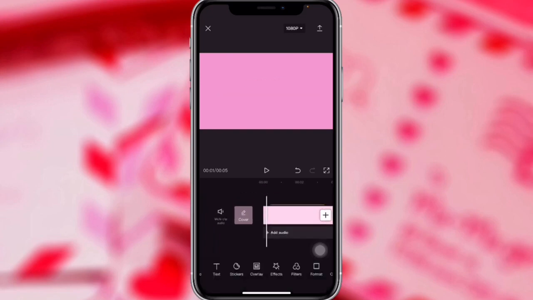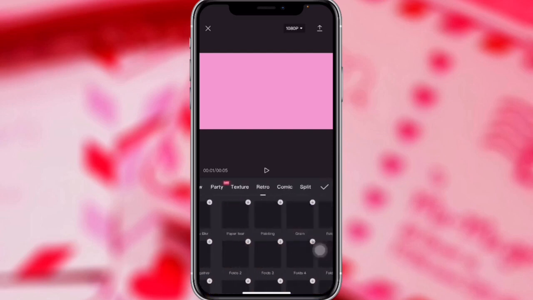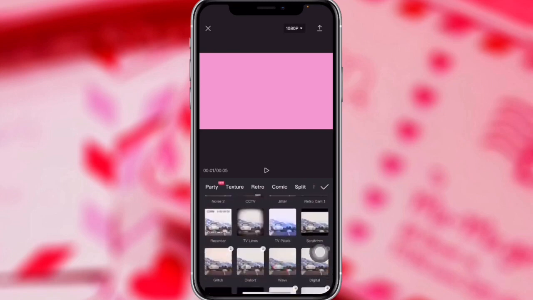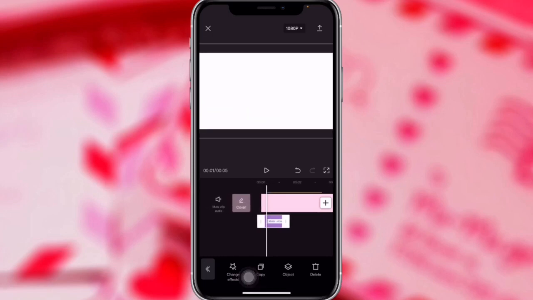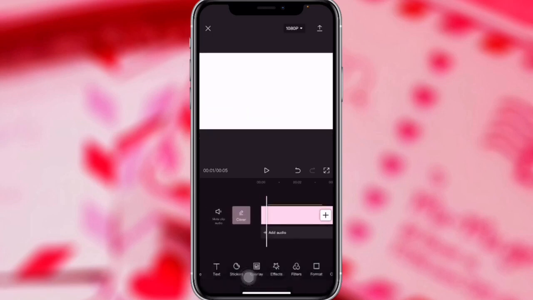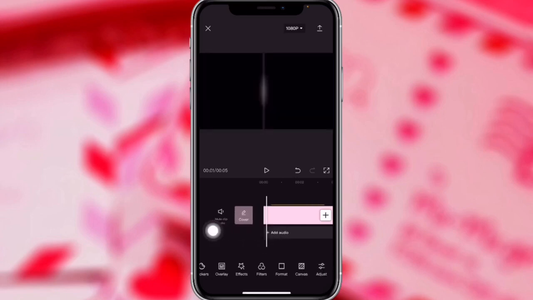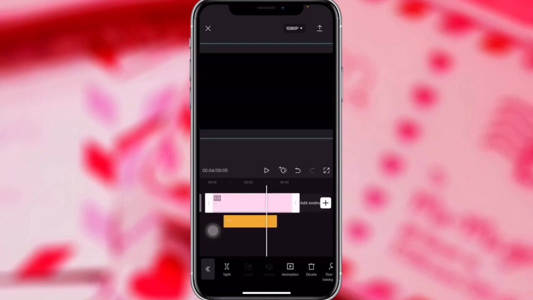Then I'm going to go to effects, and slide it all the way down to retro. And I'm going to scroll down until I see TV turn on or something like that. Yeah, TV on. Right there, I'm circling it. And you're going to see it gives a TV on effect. And now I'm just going to play around with the loading screen and make it look realistic. So I'm going to go back to stickers so I can move this around a little bit. So I like it like that. Now I'm just going to shorten it a little bit so it could end where it ends.